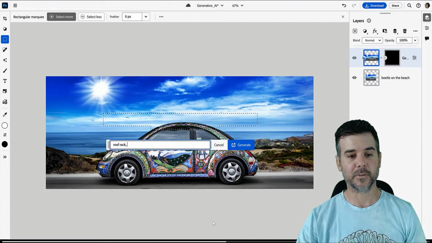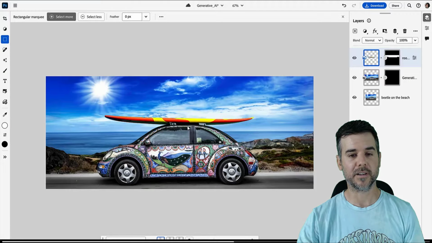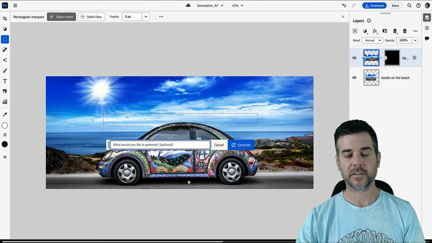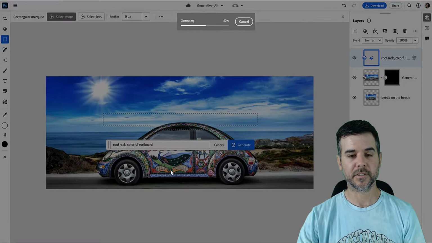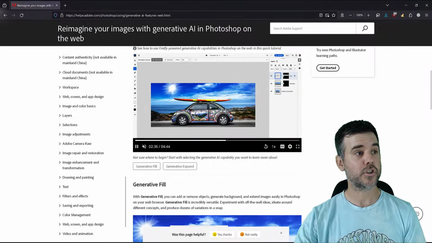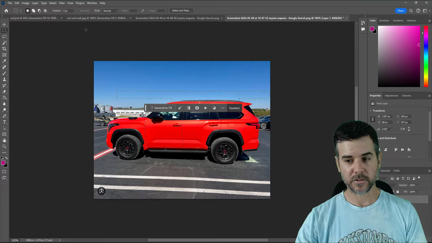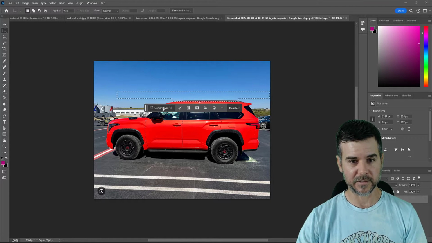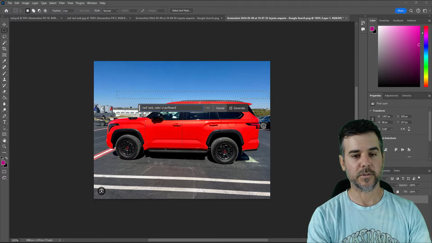Okay, so here's what they did. Let's do exactly what they typed. Roof rack, colorful surfboard. Roof rack, comma. Yeah, so this is perfect. Roof rack, colorful surfboard. Let's just see again. Roof rack, comma, colorful surfboard. Absolutely perfect. Okay. So, Adobe, let's see if we can do that. Let's undo that. We've got it selected. Generative fill. Roof rack, comma, colorful surfboard.